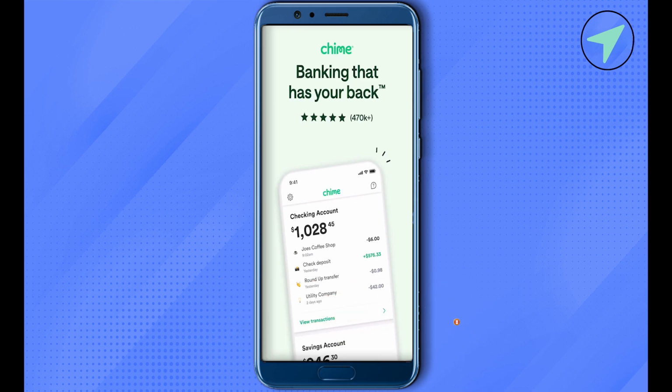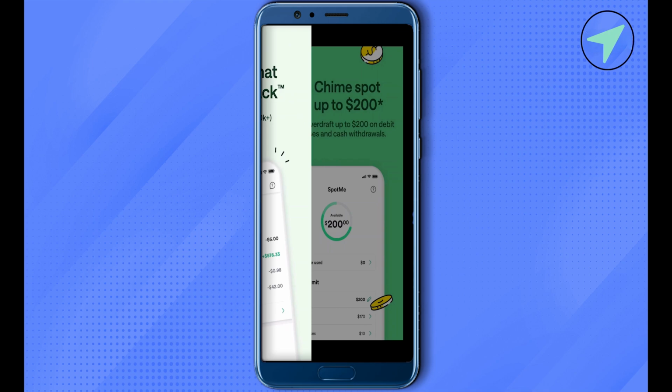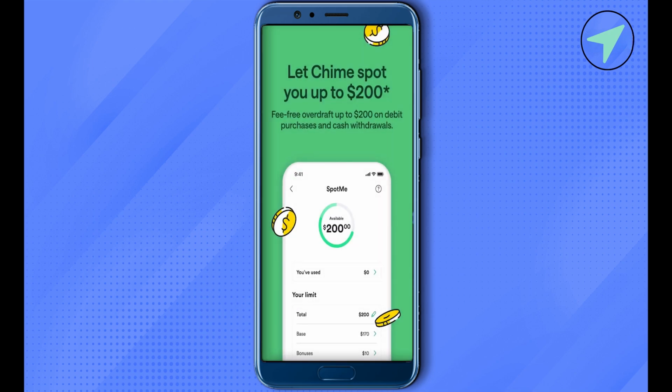So for this, just simply open up your Chime account, and after that you will be able to find the option of move money at the bottom. Just simply click on it. After that, select the option of transfer from other banks. Now you need to click on the option of link your external account.